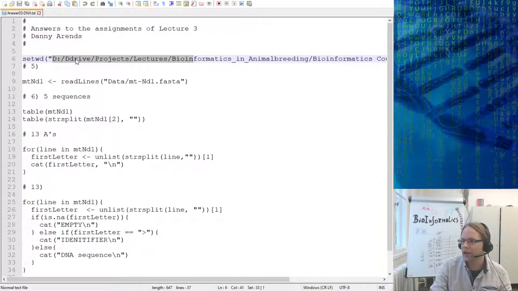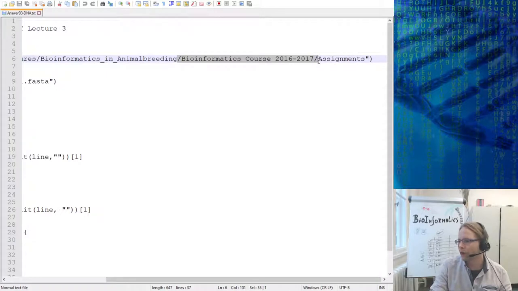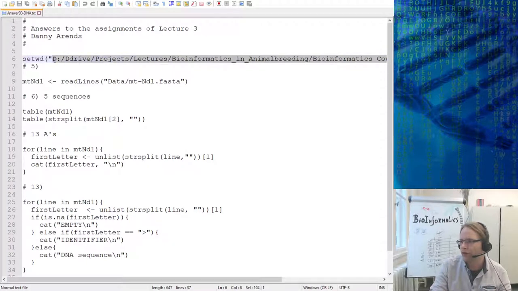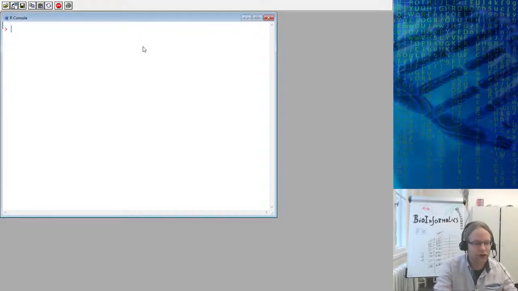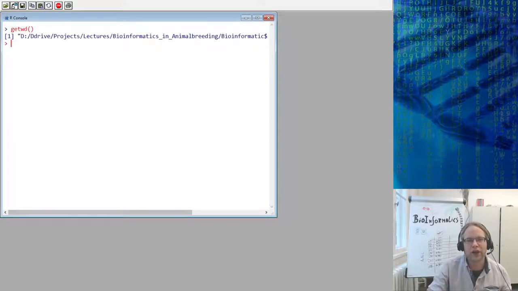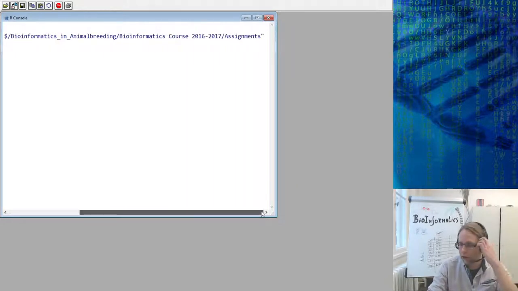So this is where I saved the file. I saved it in D drive, projects, lectures, bioinformatics and animal breeding, bioinformatics course 2016-2017, which was the first time that I did the course. And then I put it in the assignments folder there. So it's a long path in my case, but you could have just put it on the C drive. So then you just do set working directory. To make R move from one directory to another, you use setwd. Normally when you boot R, you can use the command getwd to see where you are. In this case, I already set my working directory to this folder, right?